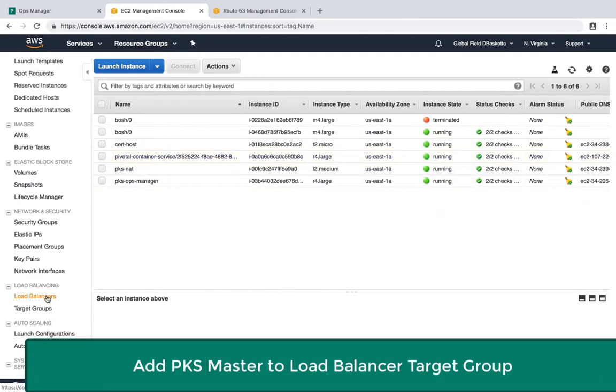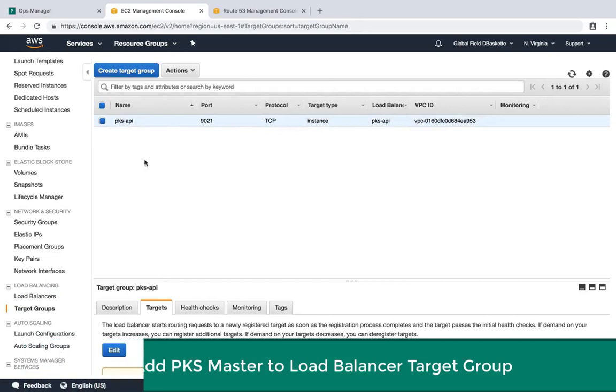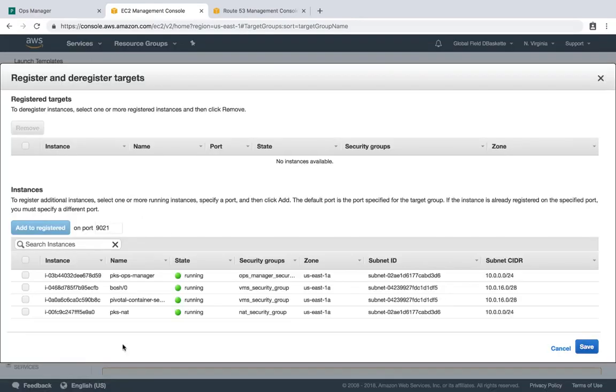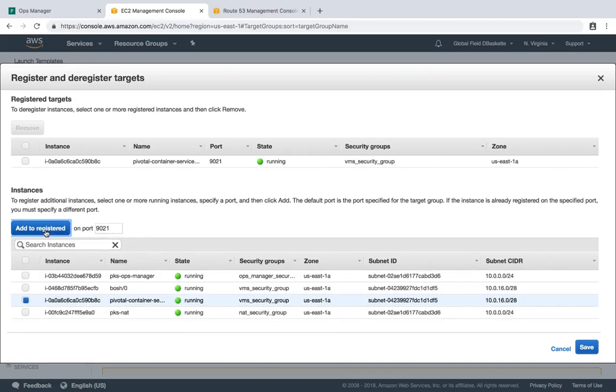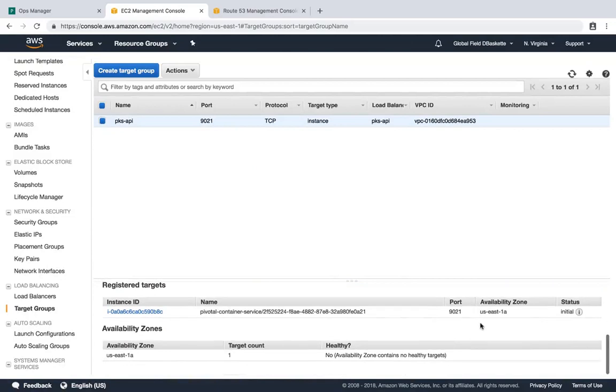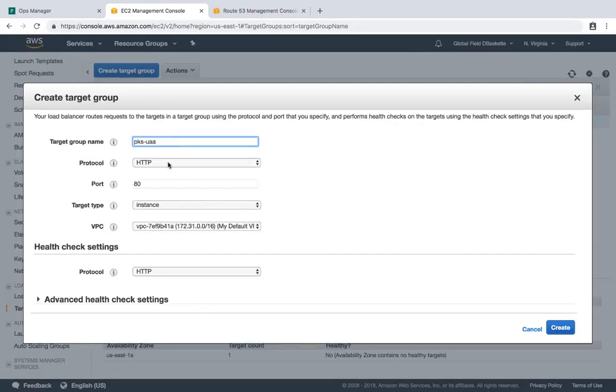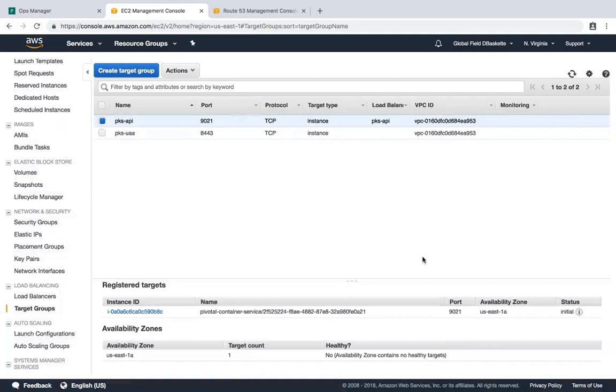And now we need to add that PKS master to our load balancer target group. So we go into the PKS API target group, edit and say add the registered instance. Save that. And now create another target group. In this case, we'll do our UAA port 8443. And we'll also connect the PKS master instance to that target group.